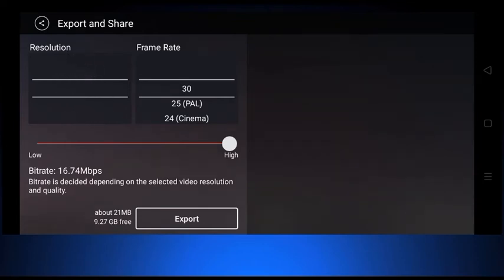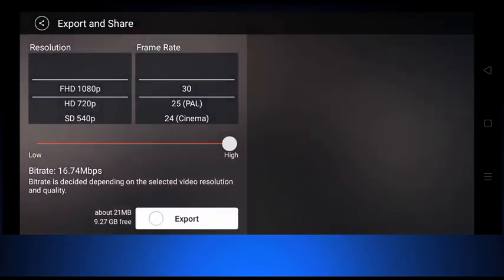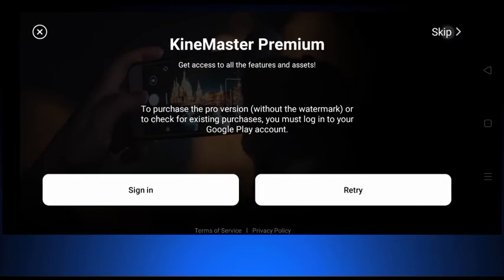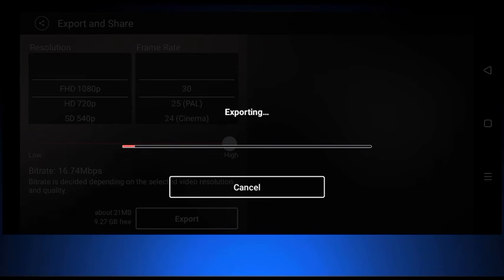After editing, export na natin siya para ma-save as MP4. Here you can choose quality, kung 1080p, 720p. So here I choose 1080p and wait lang natin na matapos ang pag-export.